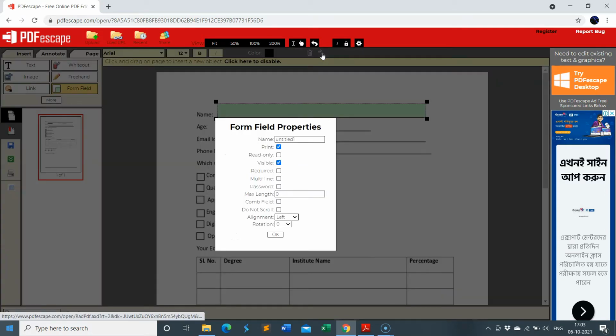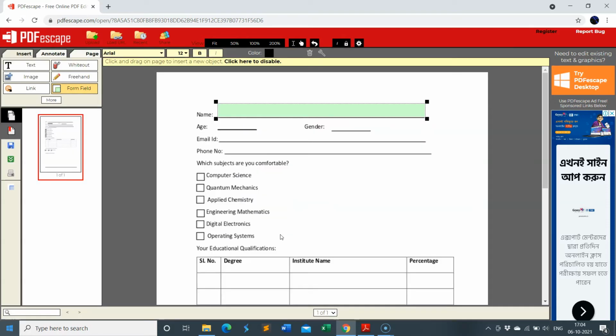Now you have this setting option, and there the first thing you can do is set some name for your form field. Then I want this to be printed, so I will check this, and I want this to be visible. If you want this to be a required form field, you can check this option. If you want this to be a multi-line option, you can do that, but I don't want this to be a multi-line one. And max length, let's say I want the maximum number of characters for this particular name form field to be 20. So I'm going to set the max length to 20. You can also change the text alignment. I think I will go with left, and I'm going to click on OK.